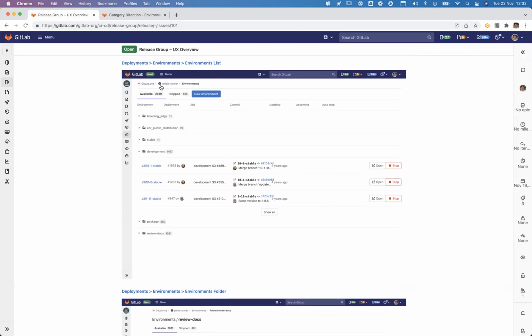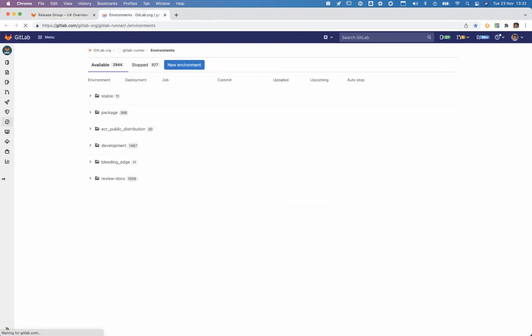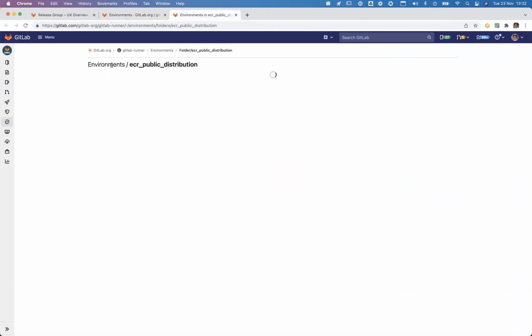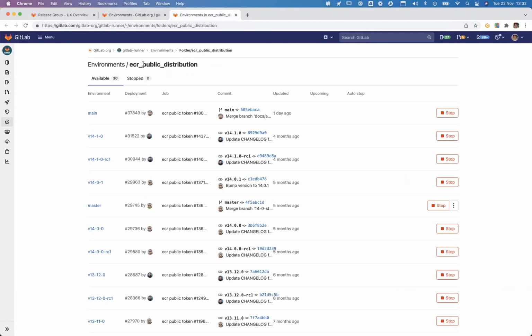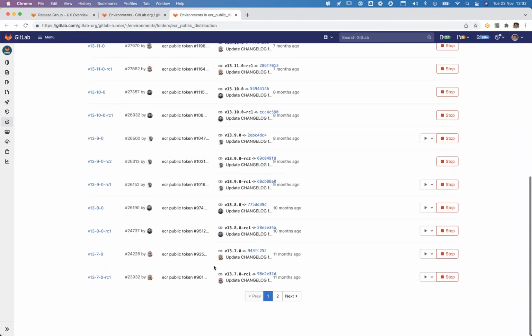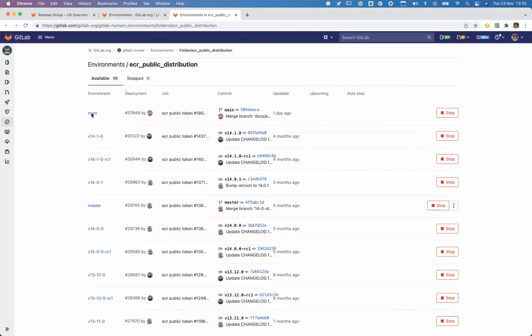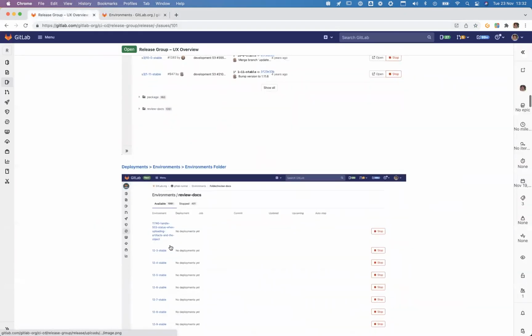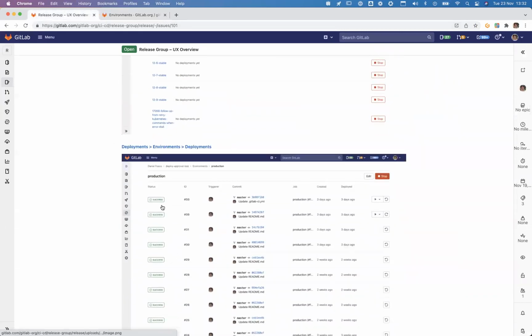And as you can see, this is the current environments page with a list of environment folders. Within them, the environments themselves. If you click show all, you will go into a page for the environment folder itself that lists all of the environments in that folder. That can be many. You see here there's even pagination. And if you jump one level down into the environment itself, then you will see a list of deployments that were deployed into that environment. In this case, it's main within this folder. Those are pretty much the screenshots that we have here. So the folder and the list of deployments.